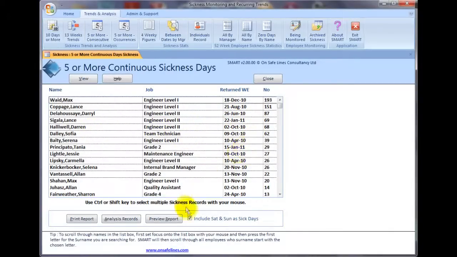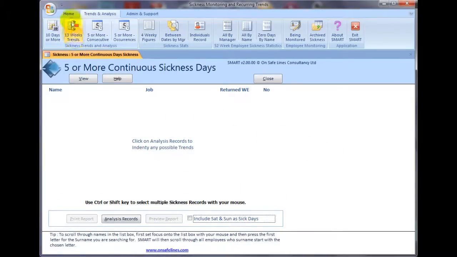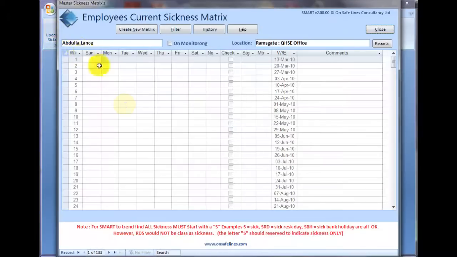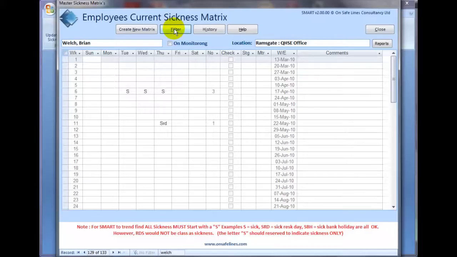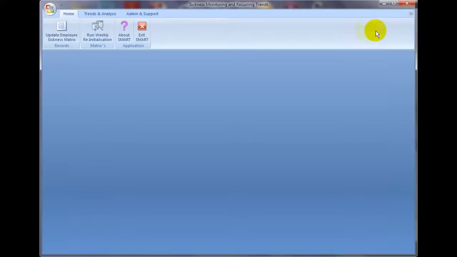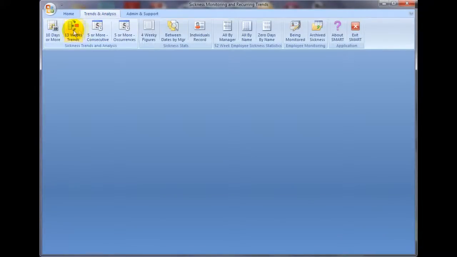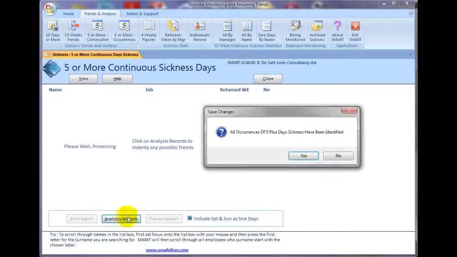I can show you this more clearly by adjusting my sickness matrix. Just type my surname into the filter box and there I am. So at the moment I have no 5 or more occurrences of sickness. So if I make that particular week, week 6, 5 continuous days sickness, and close that, go back into the Trend and Analysis and run the reports.